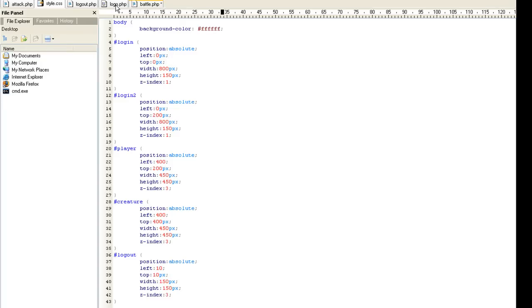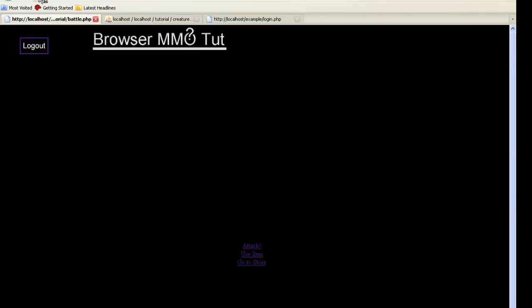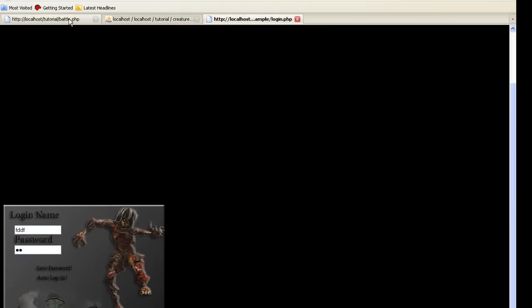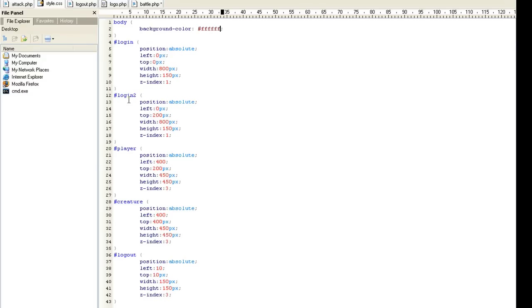Now let's go to our, let's see, where did we start at? We're at login 2 here, which is actually, let me refresh this, what's shown if we weren't logged in and we tried to go to the battle.php where it says you need to log in. That's what that is. And it's login 2 and then a div align center. So let's go to our style. Login 2 is right here. Okay, this is what we're going to look at.